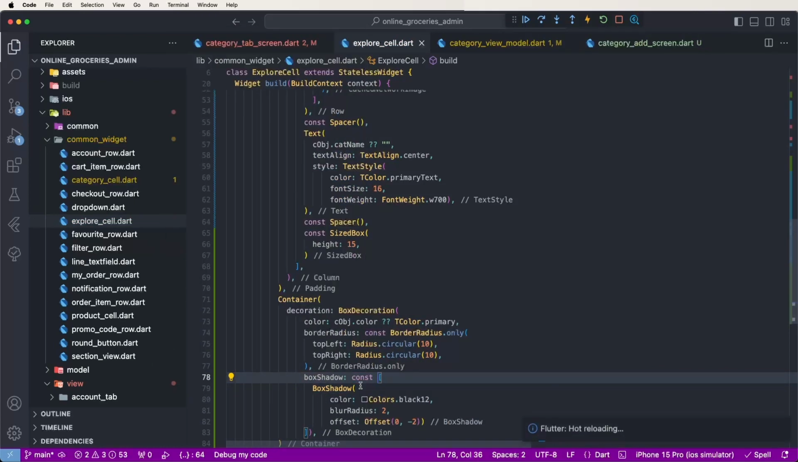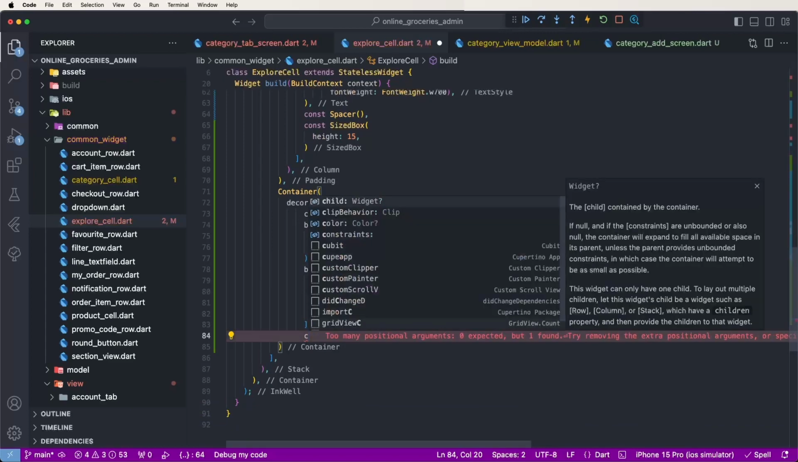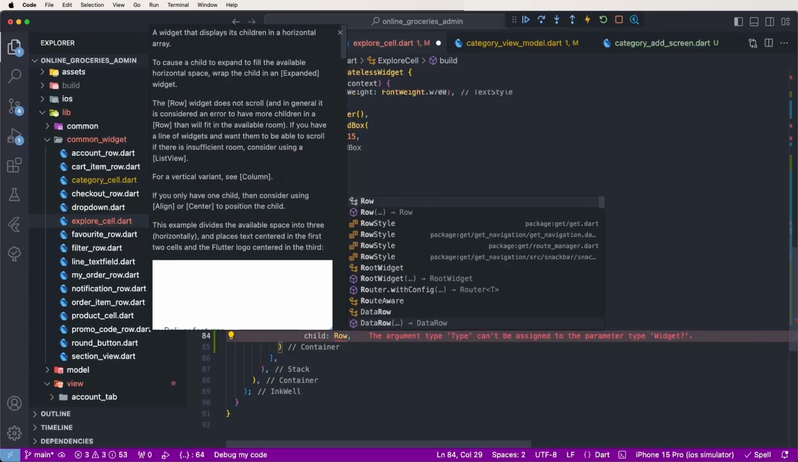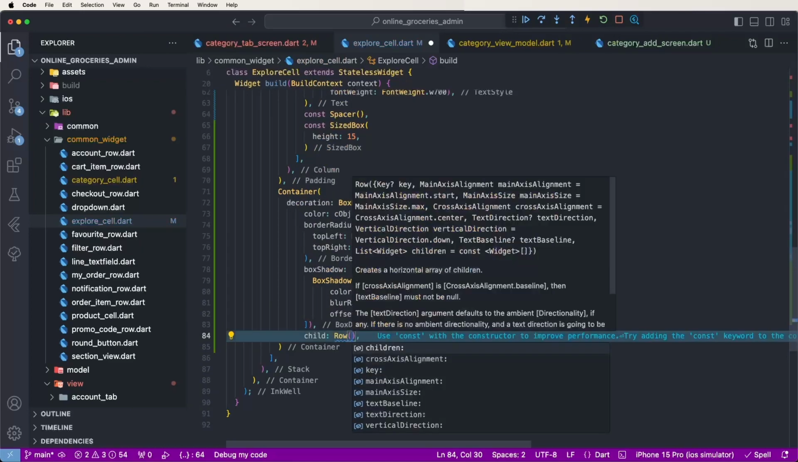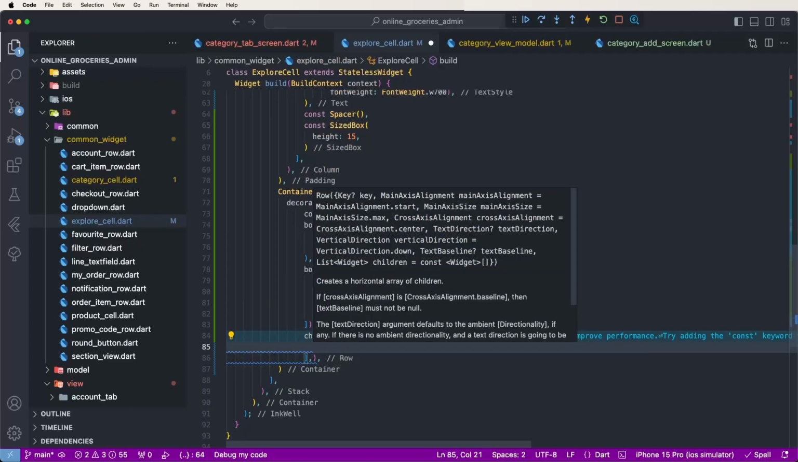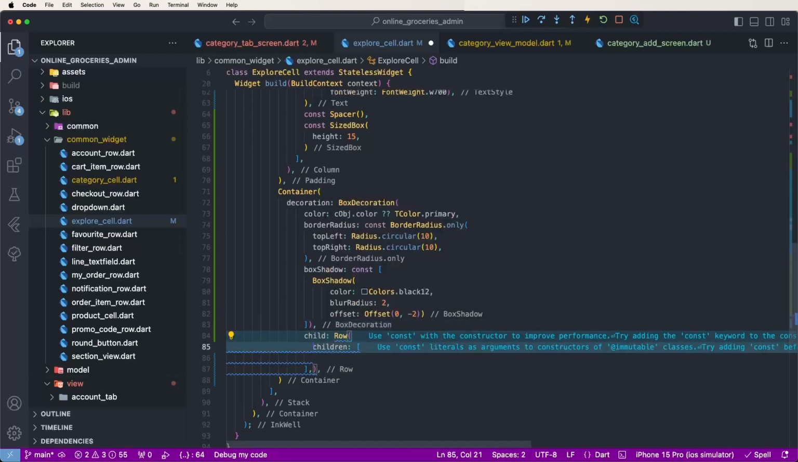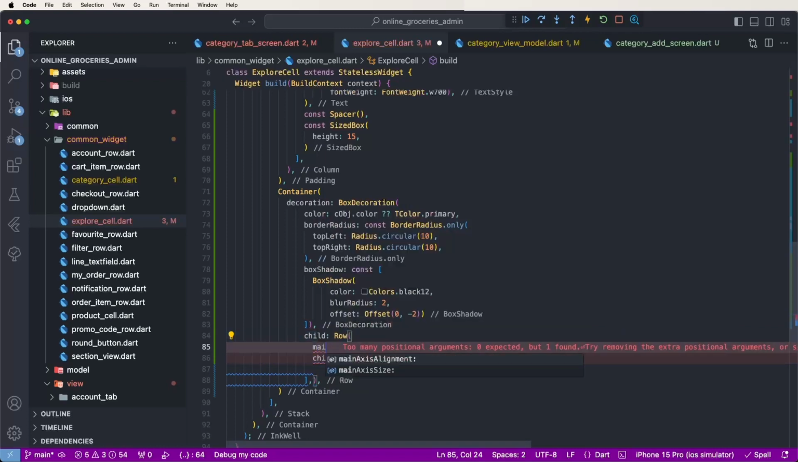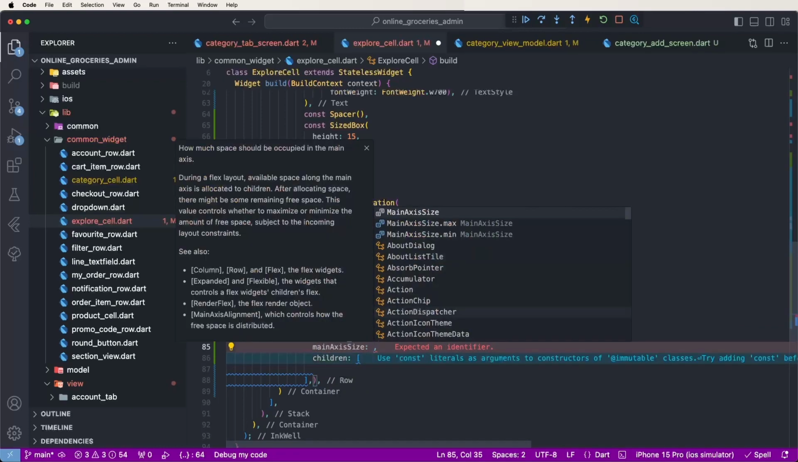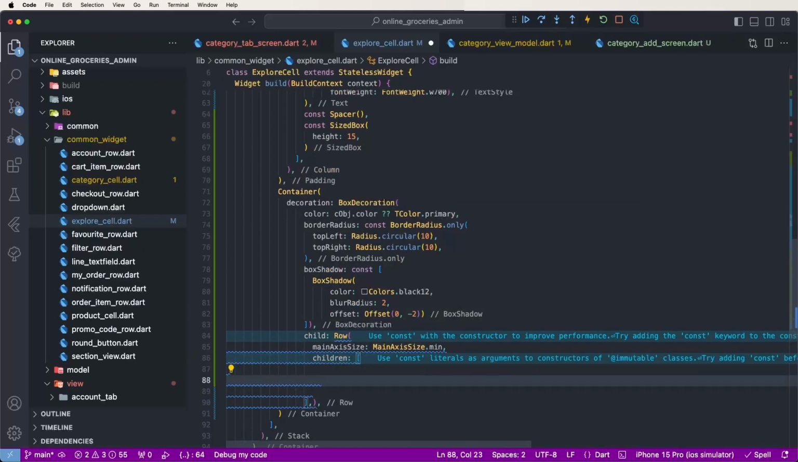Like this, configurations are needed and to set here. Now we need to create here the children, and set here the row children like this, and now need to declare here the row. Before, we need to set here the main axis size, set here the minimum. Then after, we need to set here the icons for the edit and delete.